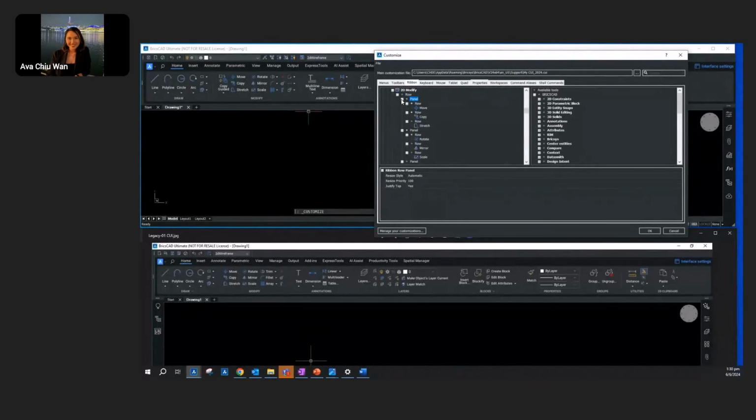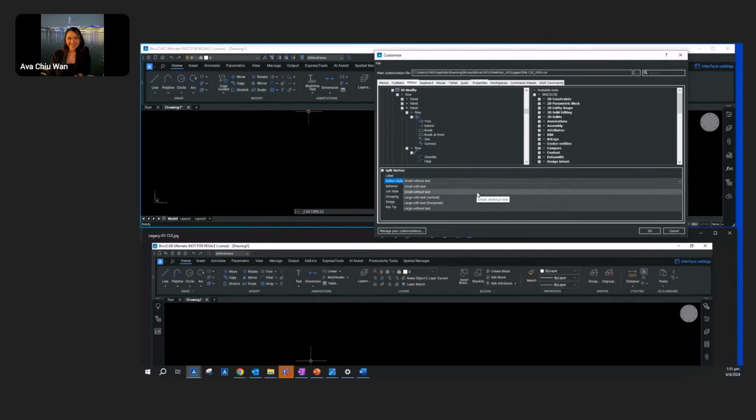However, for the next set of panels, we have here trim, fillet, and array. So for trim, you can see here there are a couple of options, which includes the button style, the behavior, the list, and other things similar. So you can see here, this one is a small without text, and what we want is to have it with text. So the options that you have here are small with text, small without text, large with text vertical, and large with text horizontal.